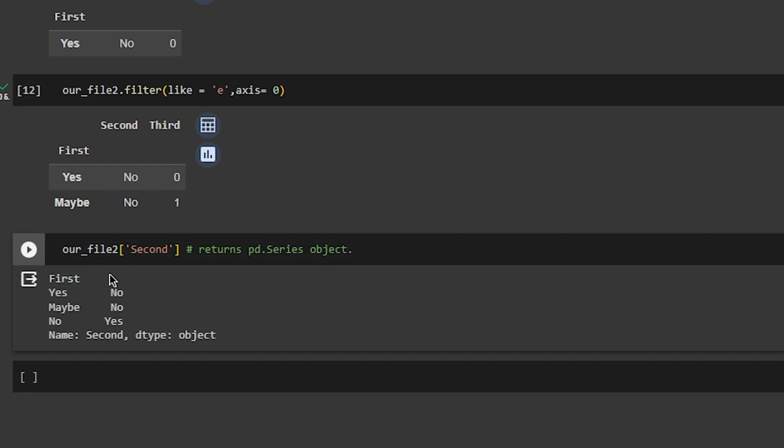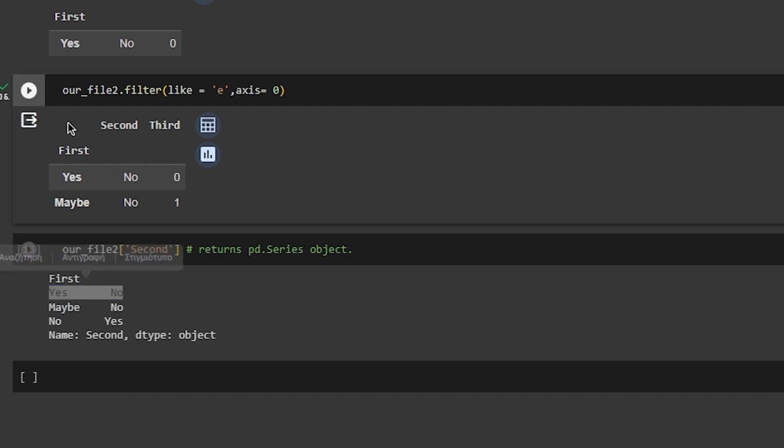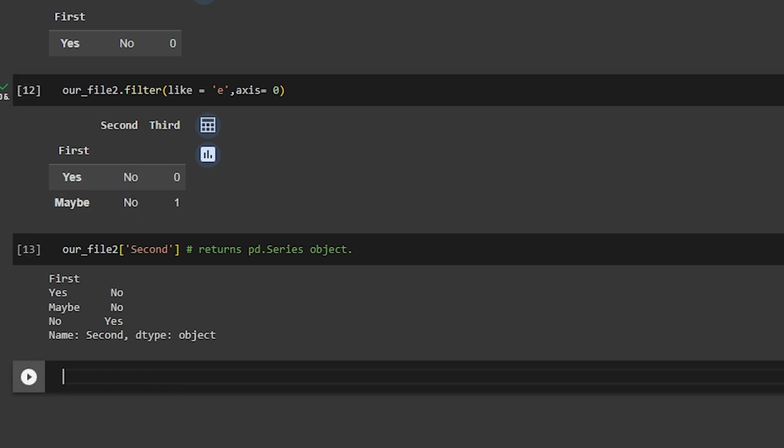Also, you can see here that using this method, the index is also returned into the series object. And here, the name of this series object is second, the data type is object, and we also have the first, the index essentially, and these are the values that this column has. So essentially, it is this part of the code you can see here, this small part.